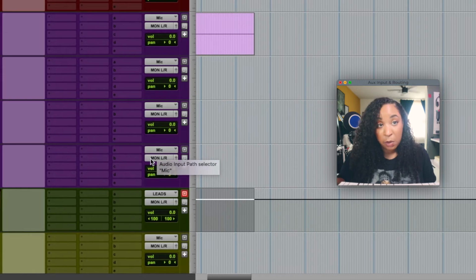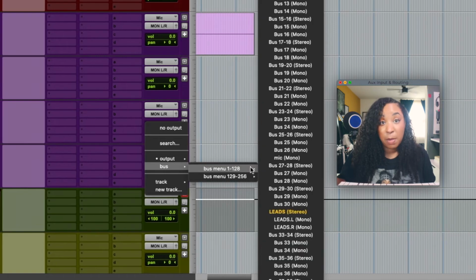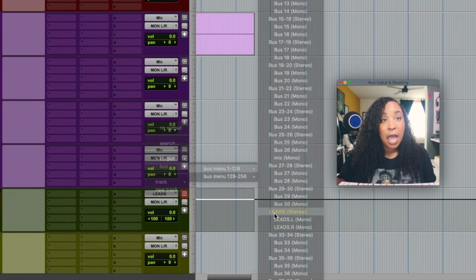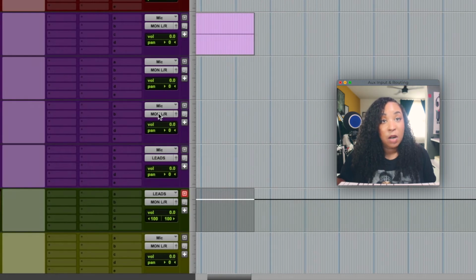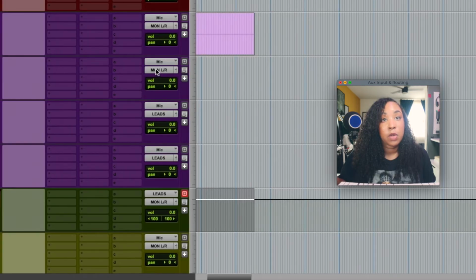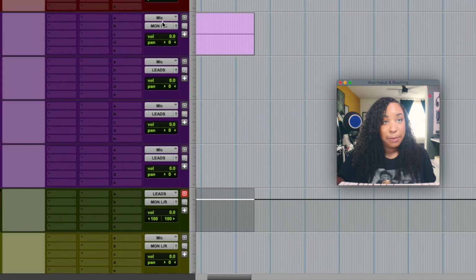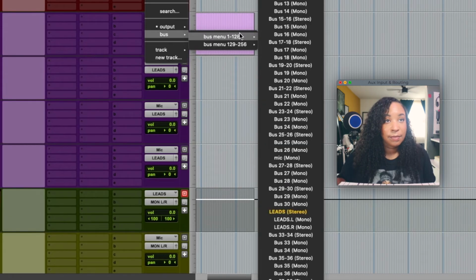But output is, you see if I hover over it, this is called the audio output path selector. We're going to click that, and we are going to scroll down to bus, and we're going to click the bus that we just selected. And if you remember, I renamed it to leads. So we're just going to click leads. And we're going to repeat that process on all of our lead vocals, because we want all of our lead vocals to be coming out of our auxiliary input or our bus.